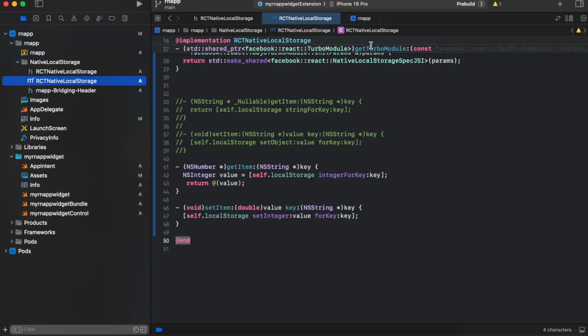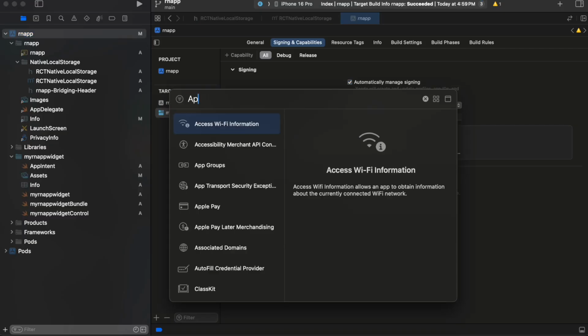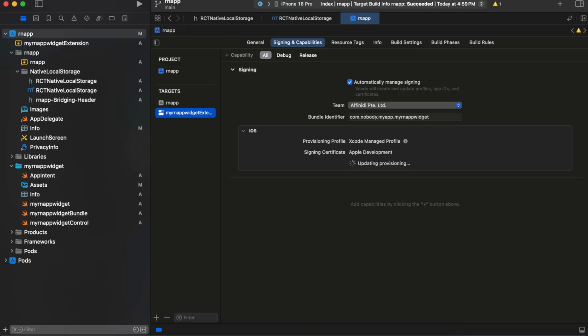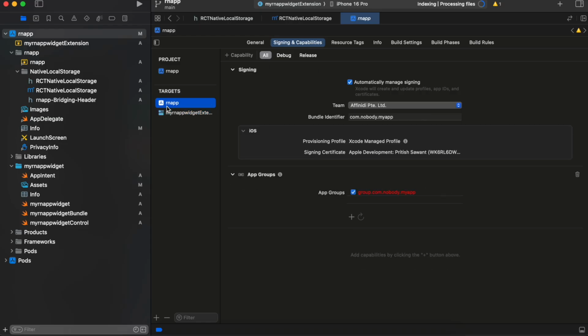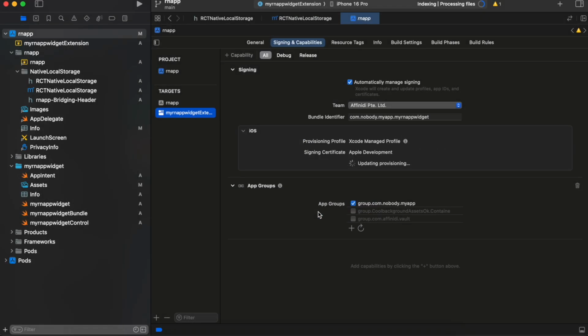Again, you'll have to go to your app over here, go to your widget, click on plus capability. Here you will have to add app groups, and again go to target. Over here I'll copy this bundle identifier. I'll come back to our widget, and inside app groups I'll add group dot whatever is our bundle identifier. Again, make sure you remove the spaces. I'll click on OK. All right, so this is done.